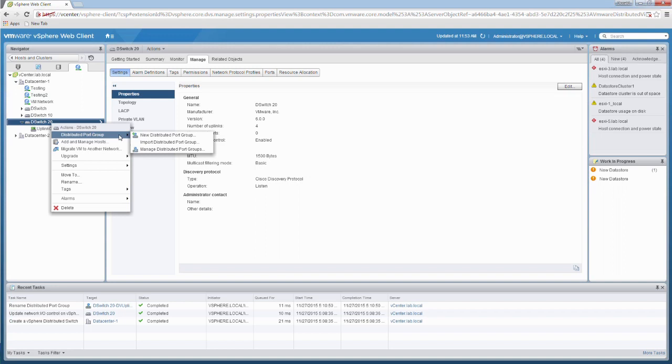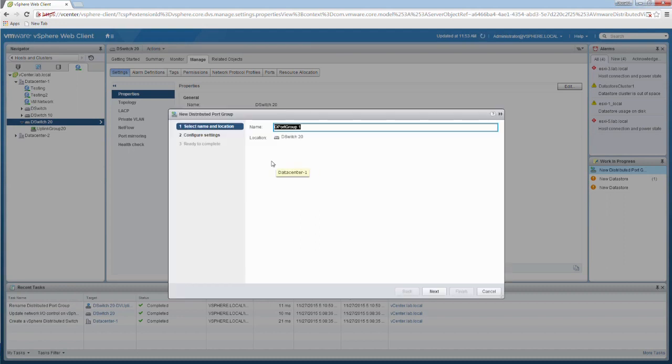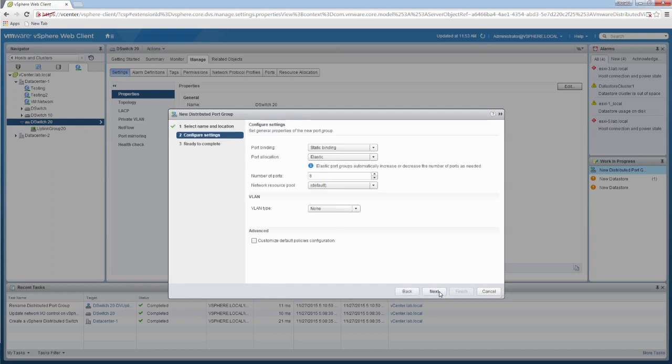And then we're going to create a new distributed port group. Okay, so we could give this a name here. Let's just leave the default name here. Okay, and the location for this is on our DvSwitch 20. Hit next. We'll leave the static port binding there.